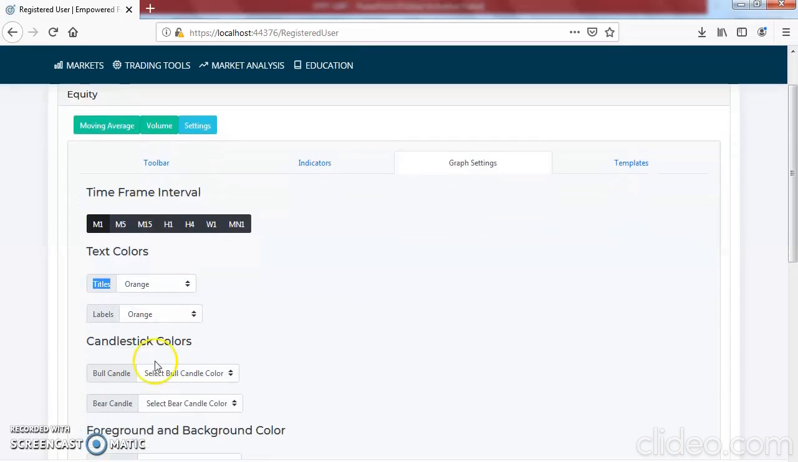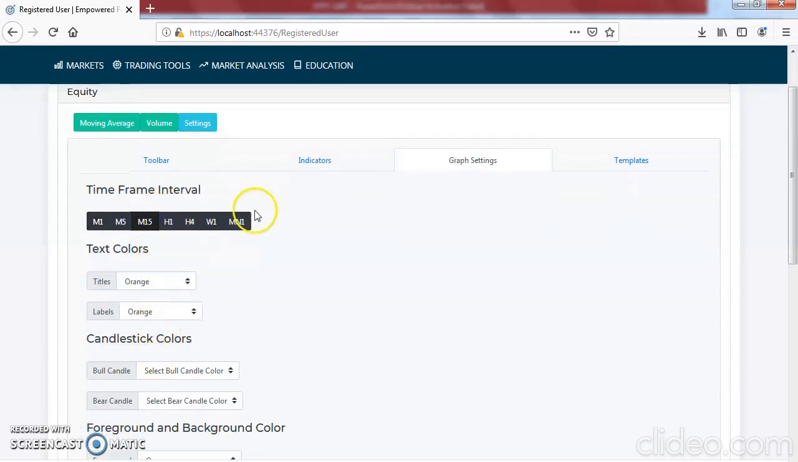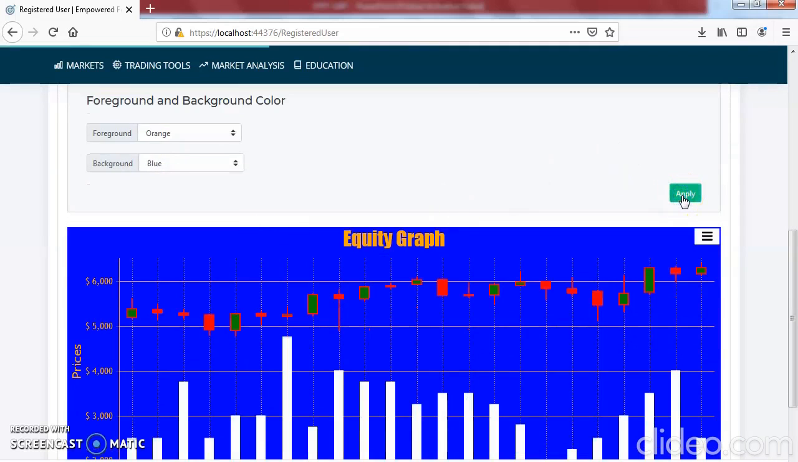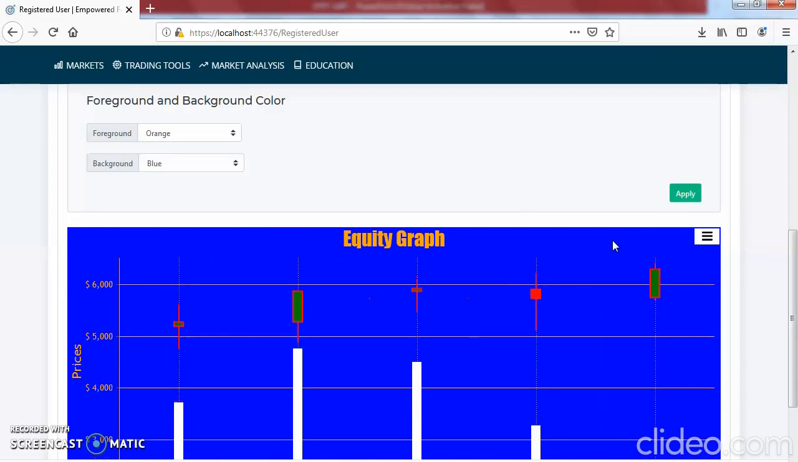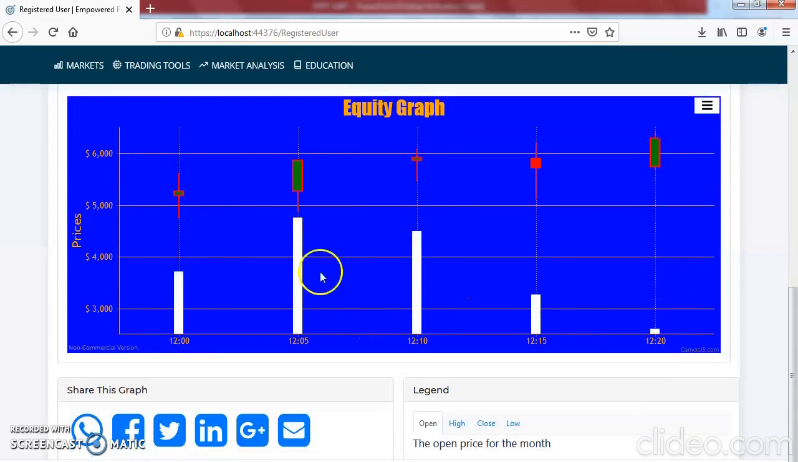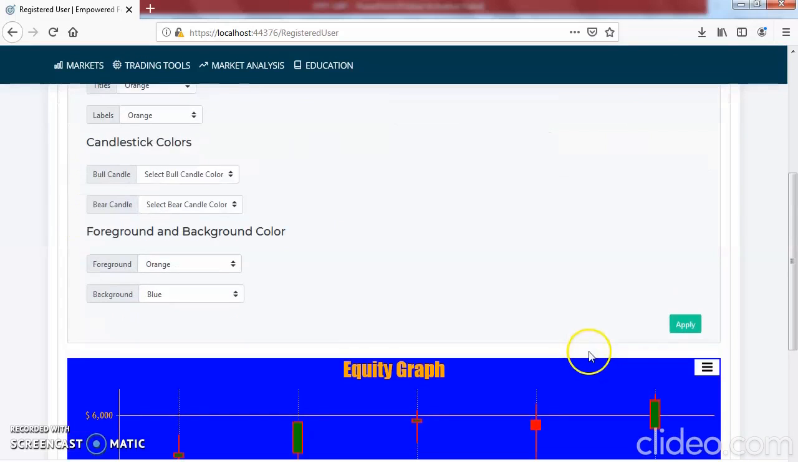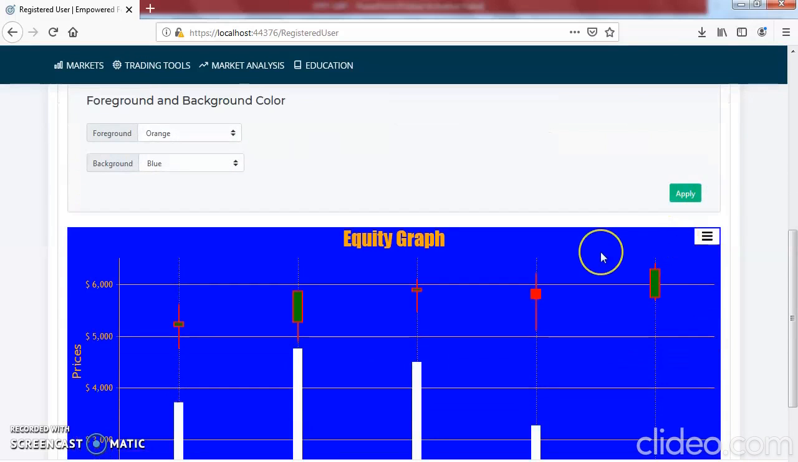Let me show that the time frames also work. We'll go to 5. Let's click apply. And it's going to load. And there you go. We could always revert back without a problem. Click and apply.